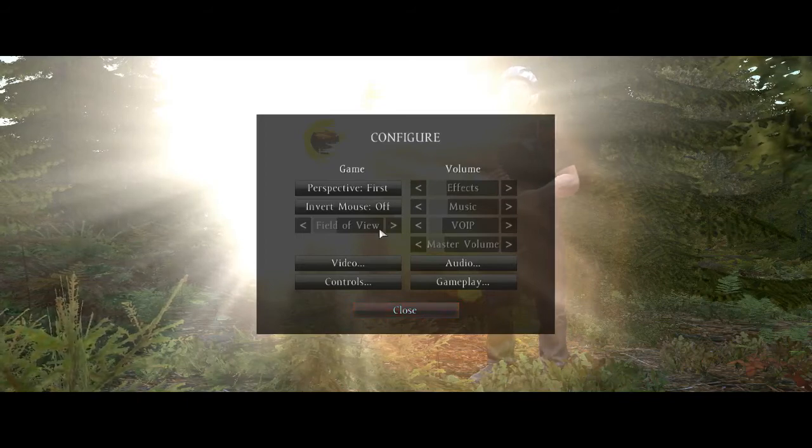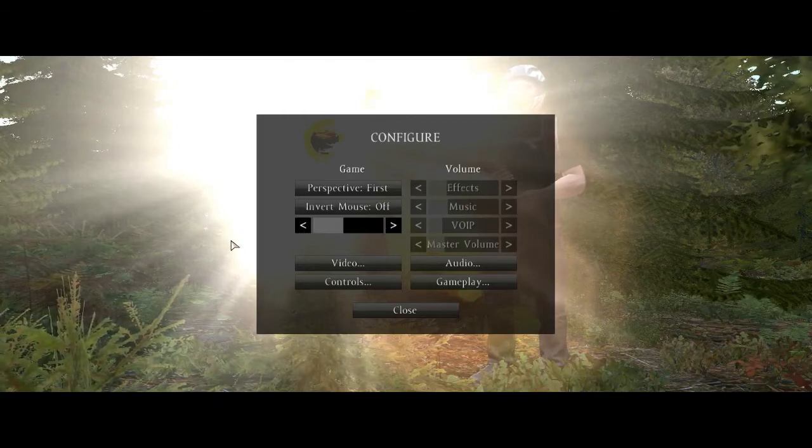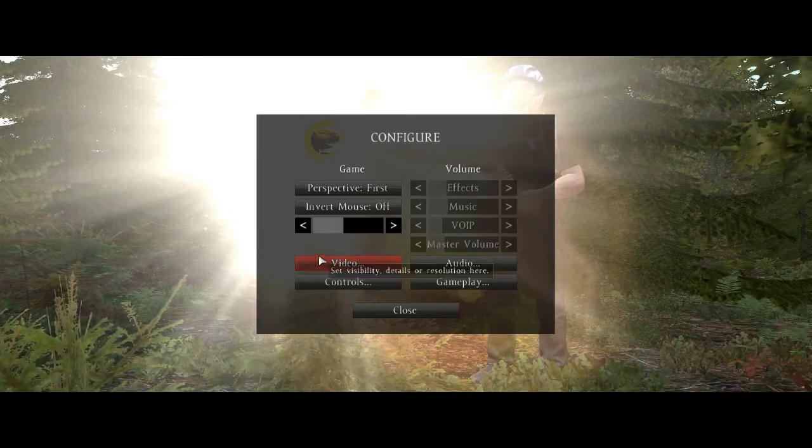The field of view, you can set that to whatever you're comfortable with. That is purely your preference. That's just your field of view. Okay, so that's purely up to you. You can set that to whatever you want. I've got mine set to that, which is perfectly fine for me. Whether you want to change it, adjust it, up to you.